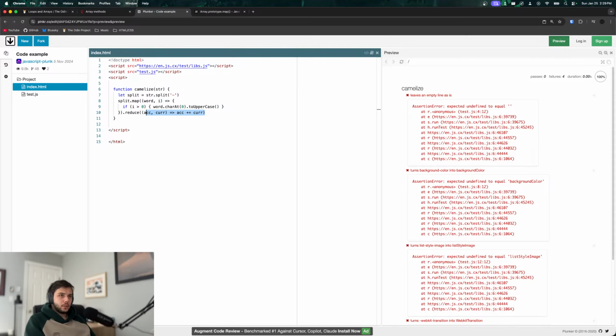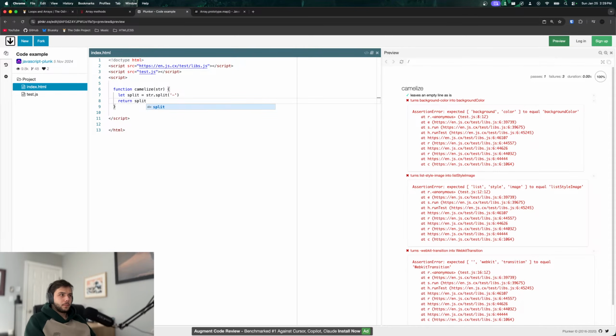Okay, let's get the uppercase work first. So let's say turn split. Now we have arrays, or even an array of words. Then you just need to capitalize the first letter of every word except for the first. So we can do a basic filter here on this.